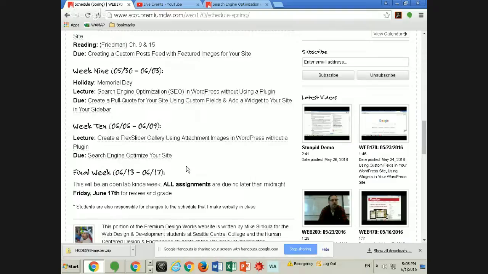So we're going to go over search engine optimization in WordPress without using a plugin. At the end of this week, creating a pull quote for your site using custom fields, and adding a widget to your site in your sidebar, is due.